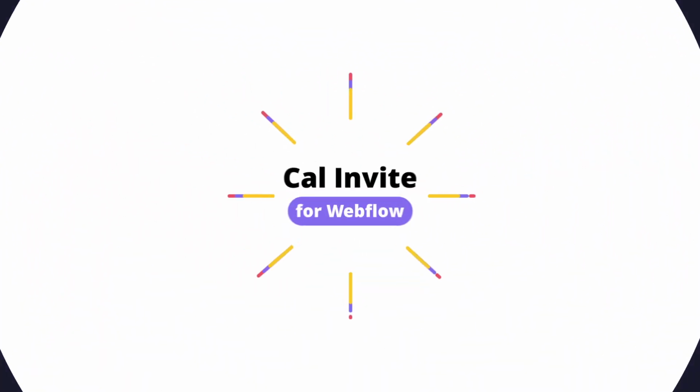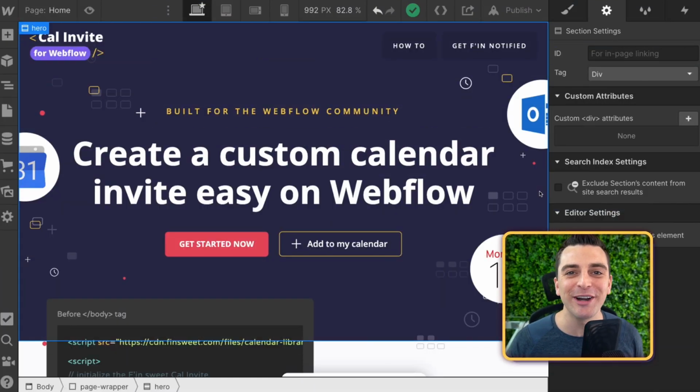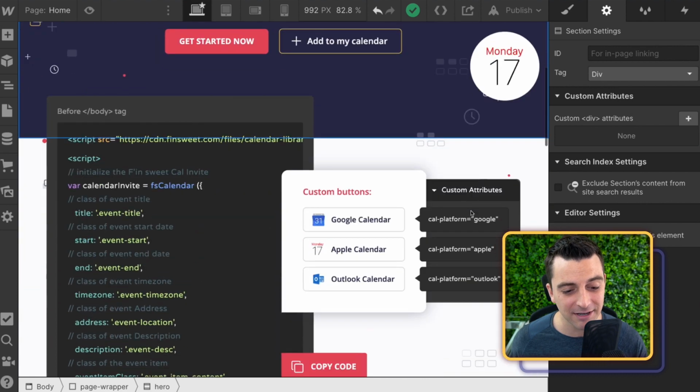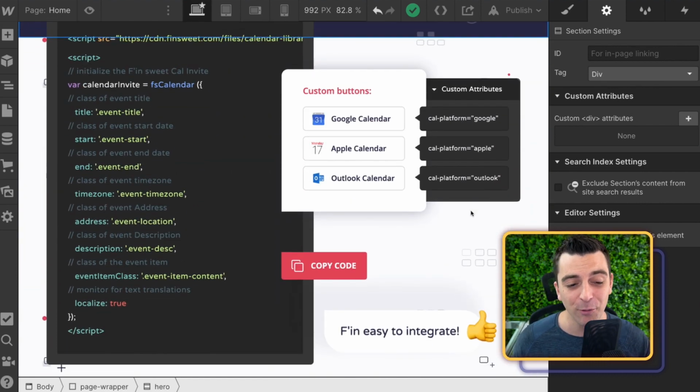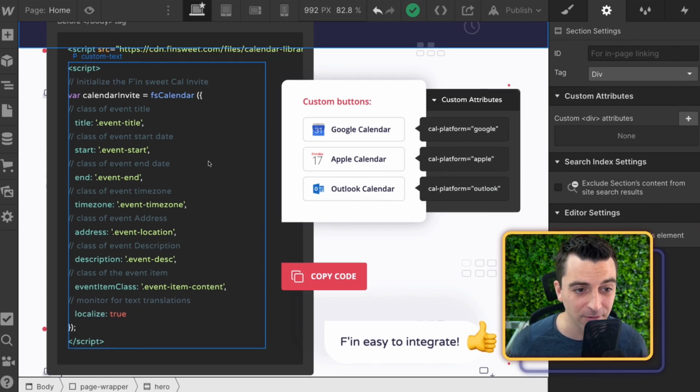In this video, I walk you through Cal Invite for Webflow. In this video, we learn how to structure our data on the page so we can create dynamic calendar invites with Webflow CMS. We'll be looking at Webflow CMS, the setup, the structure of our collection. We'll be looking at this code, and we will be understanding the core structures and core concepts around this library. Understanding this is going to give us a lot easier of a time in the next video when we go to implement. Understanding the core concepts is really important here, so let's just go over those.